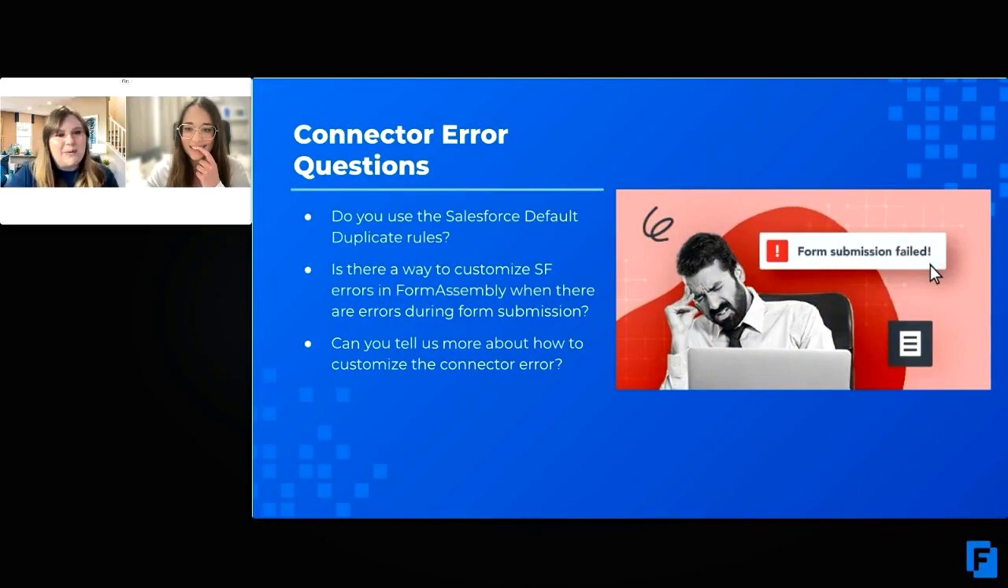The first question we wanted to bring forward is, do you use Salesforce default duplicate rules? And is there a way to customize Salesforce errors in Form Assembly when there are errors during form submission? And finally, can you tell us more about how to customize the connector error? So these questions are all a little bit intertwined. So let's take a quick look at all of those answers.